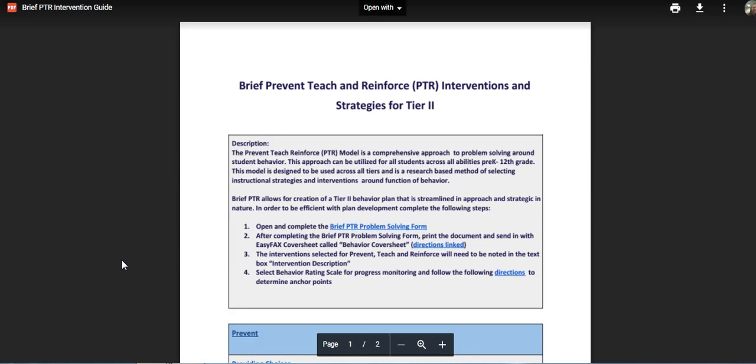Here is the brief PTR intervention and strategies for Tier 2. It gives you a quick description as well as the steps you will need to follow to complete the Tier 2 behavior process. Step 1 is to open and complete the brief PTR problem-solving form. Again, video 1 will show you more in detail about how this process works.